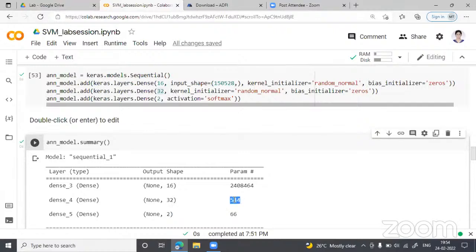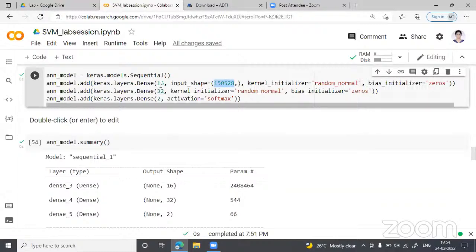Similarly, here also 16 cross 32 will be the weight matrix. And for each neuron, one bias. So total 32 biases. 16 cross 32 plus 32. Same with the first: 150528 multiplied by 16 plus 16.